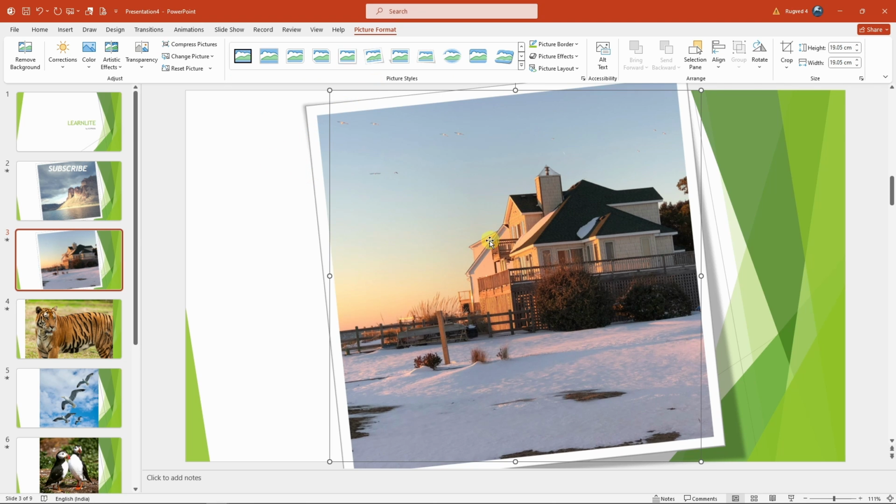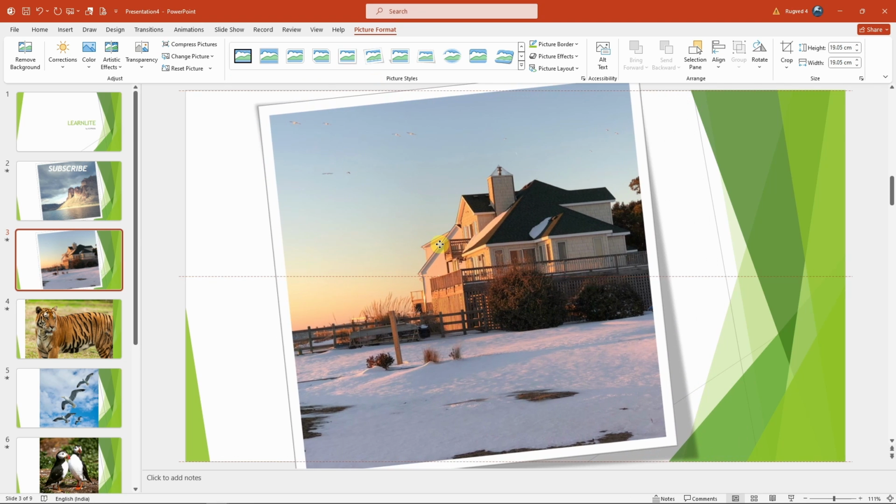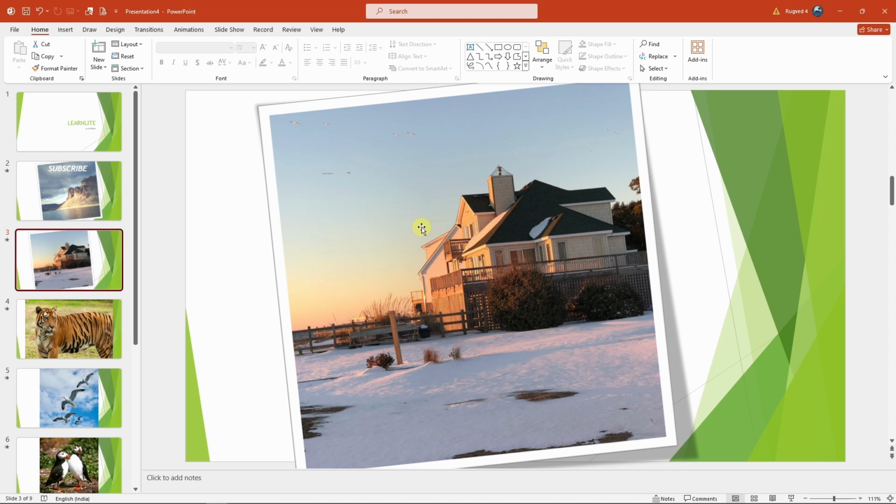If you want to reposition your image, then just place it anywhere you want. So let's just place it here. Now what I want to do is, I want to copy this picture style and apply it to all my images here. So to do that, first select the image where you have applied a picture style. So in my case, this is the image.